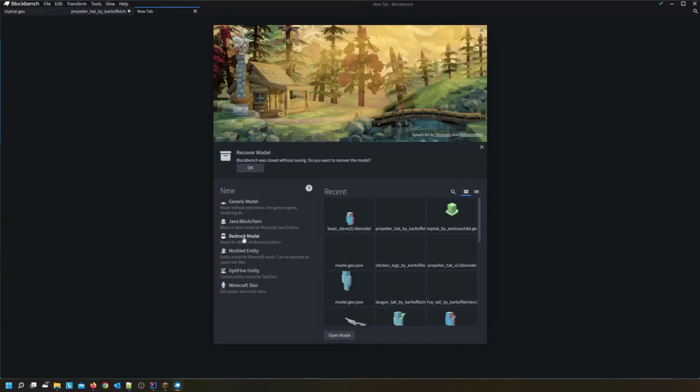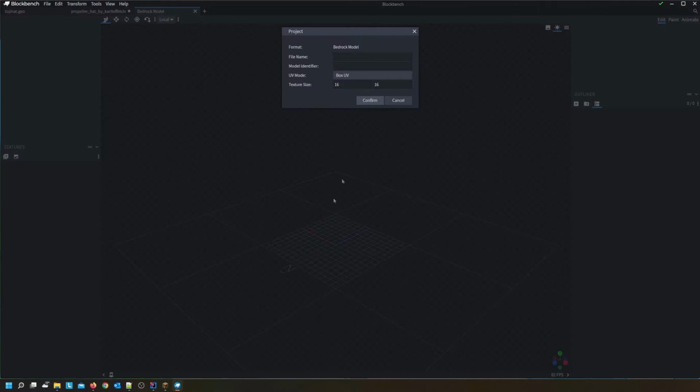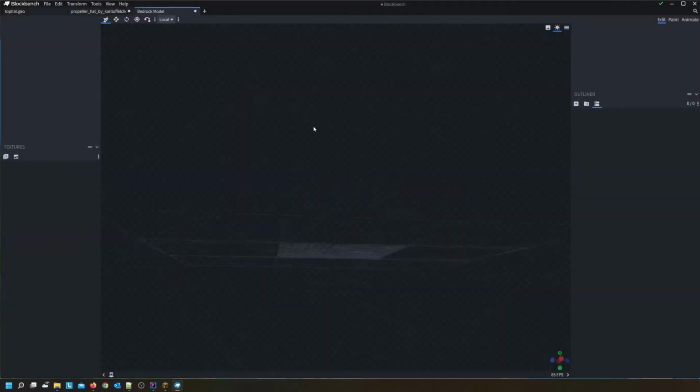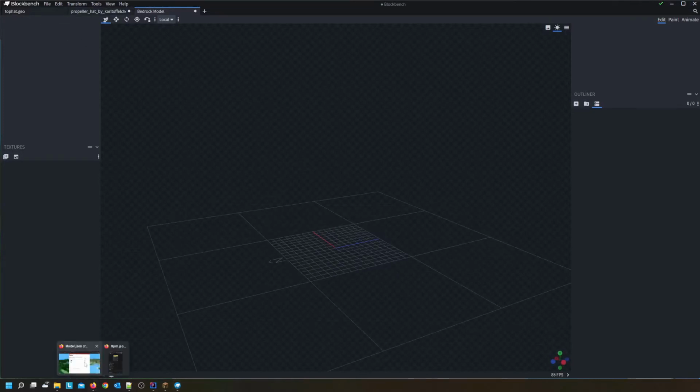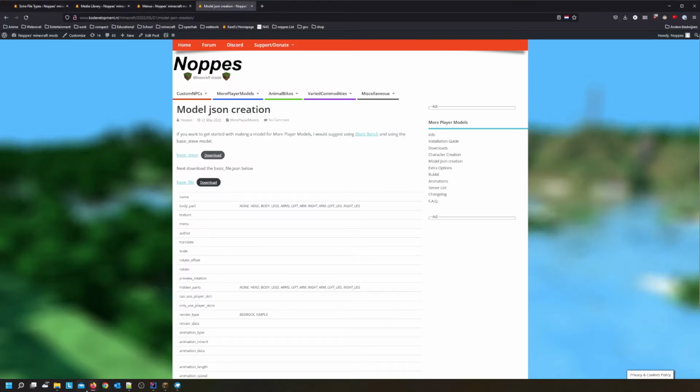If you do want to make your own model, you can, in Blockbench, just the Bedrock model. That's the one you need. Not the block item, not the modded entity or whatever, just the Bedrock model. And then make sure the UV mode is on box UV and not on per face. And then just add whatever and start modeling. But again, easiest would be just to use the basic Steve from my website.